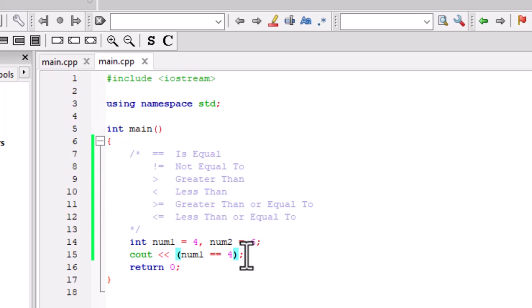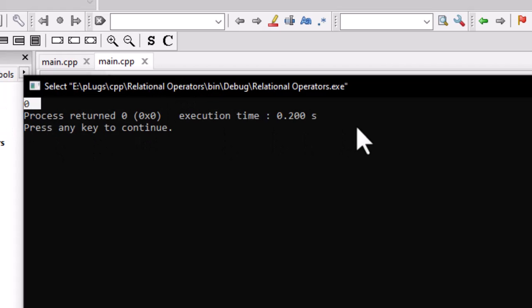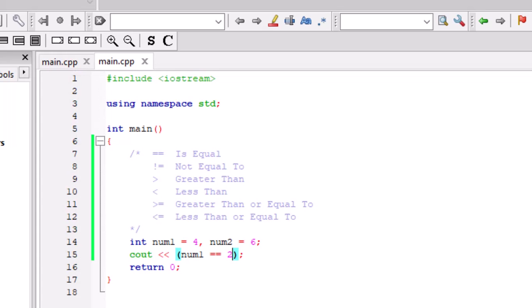All right, so you can see that we have num1 with 4 assigned to it. Let me change this value to 2, save, build and run, and let's see what happens. Then we are going to get a 0 for the output, which means it is false that num1 is equal to 4. All right, so that's it for the equal to sign.